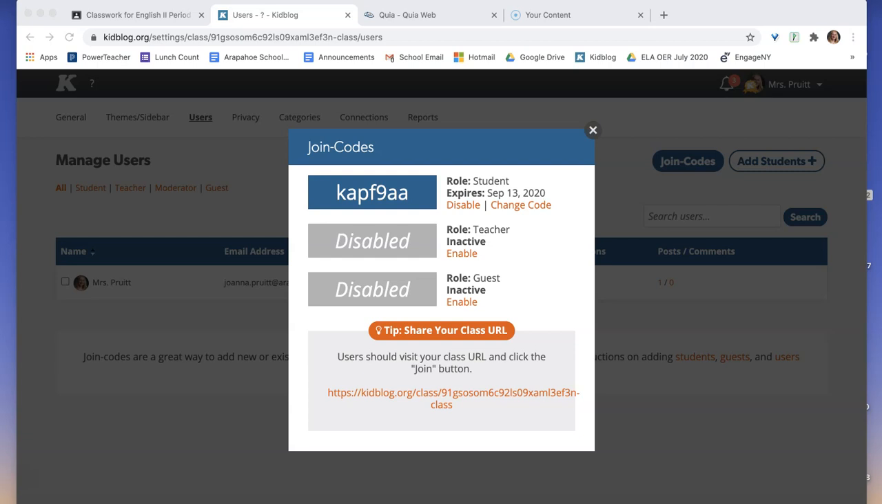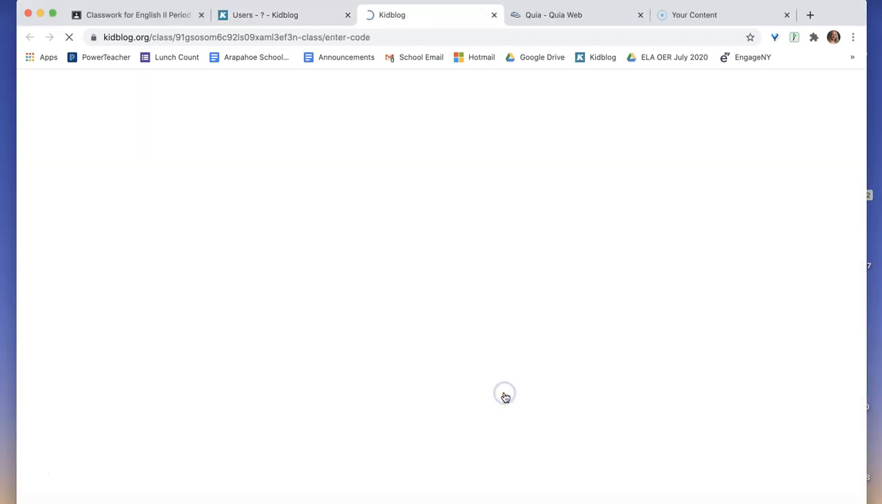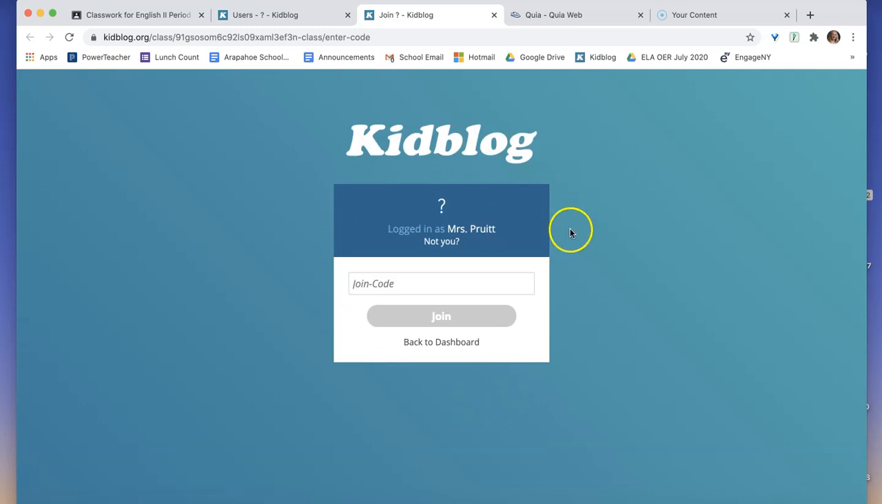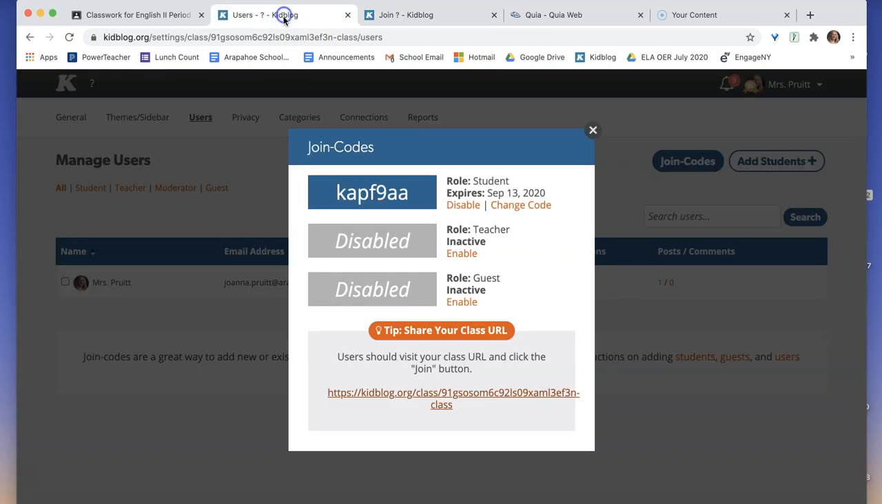When you go into join the class in Kidblog, you should have a join code like this. It will have the expiration date on it. It's a student. So down here at the bottom is the URL. You're going to click on it, and it will take you to where it says join code right here. And this is where you're going to type in this number right here.